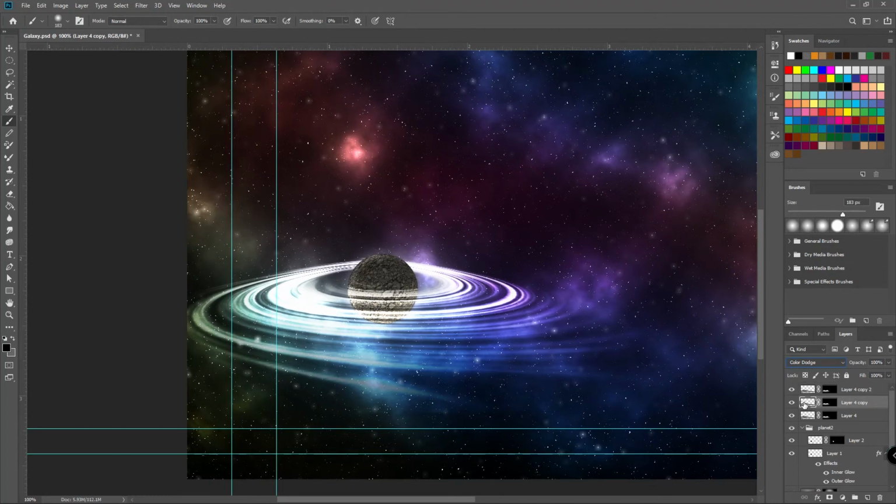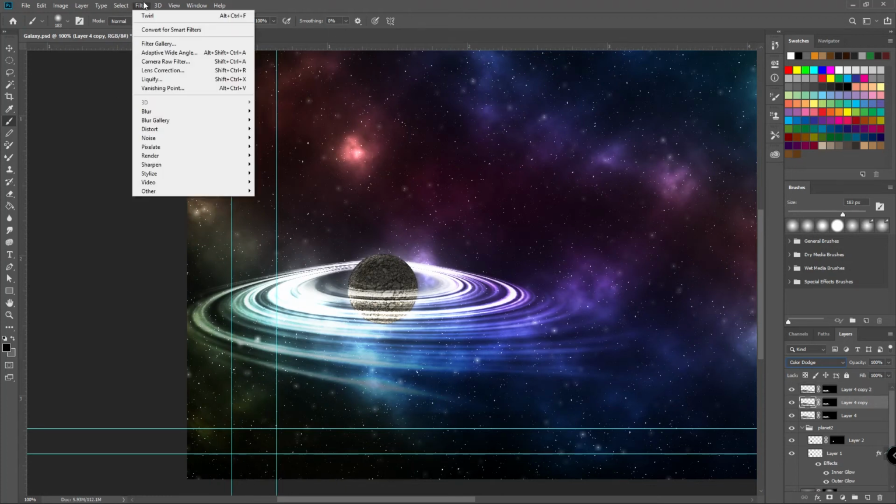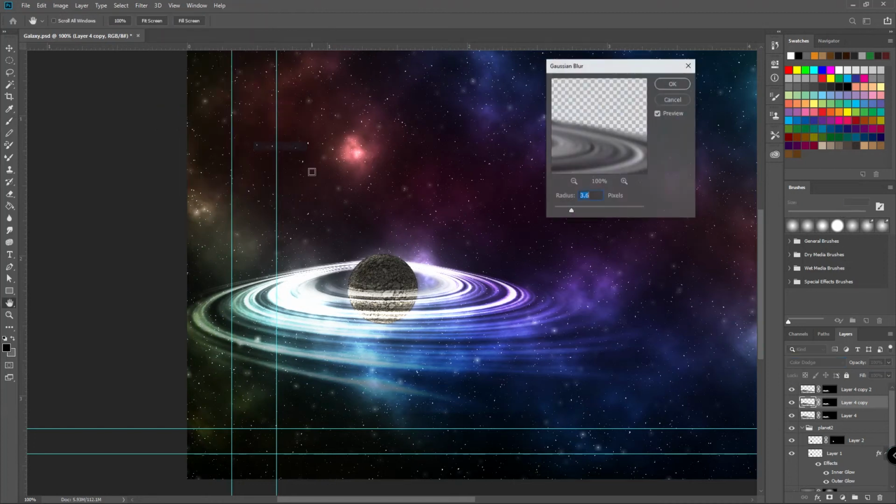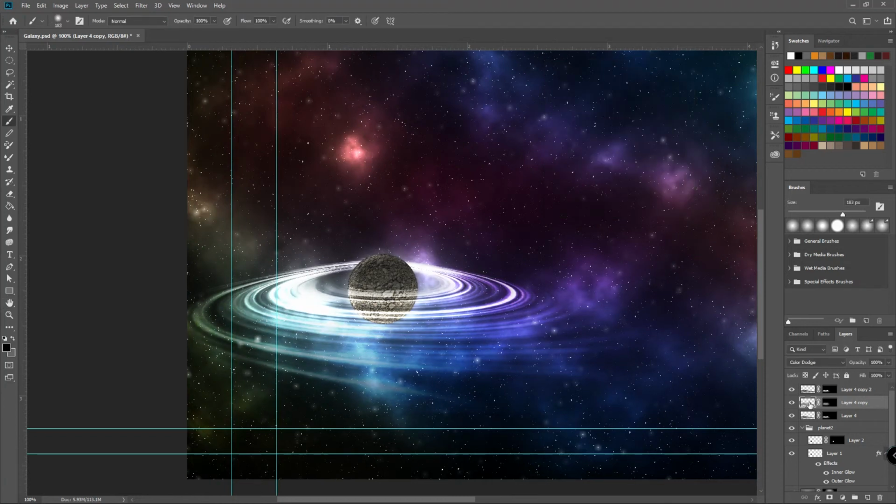The second one we just did, let's go ahead and filter, blur. We're just going to blur this one a little bit. Oh, helps if I'm on blur. Gaussian blur. All right. Yeah, so that adds a little bit of ambience to that.